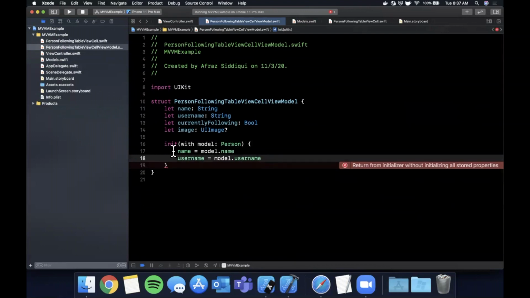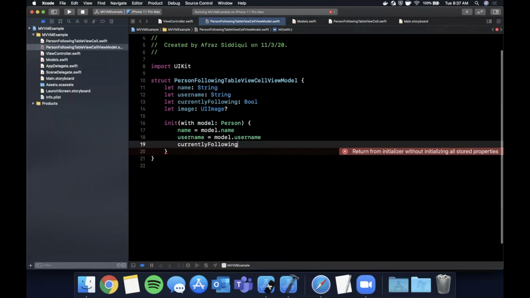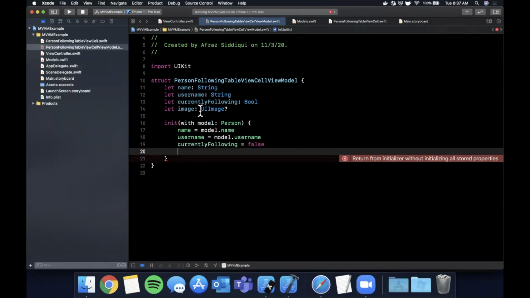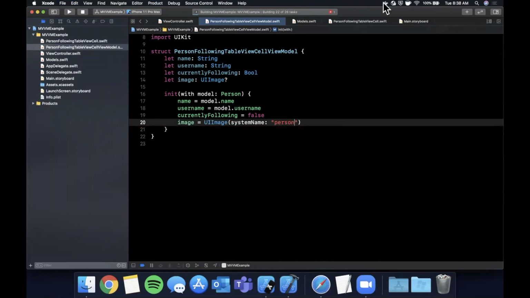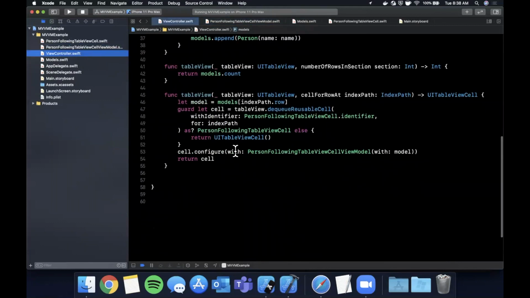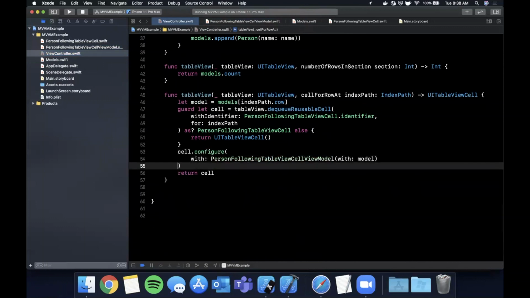And let's see, we still need to add the other two here, so we're going to say currently following is going to be false. And here we'll go ahead and say the image is a UI image, and I'm going to use a system image of type person. So cool. So go ahead and hit Command B now. Let's see if we have any errors. So no errors. Let's go back to our view controller. And the really important takeaway here is that the view model is created via the model.